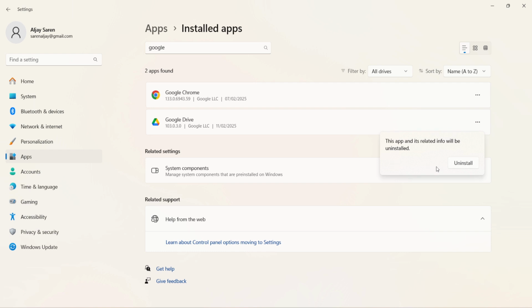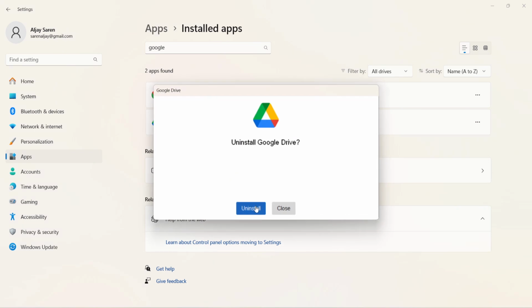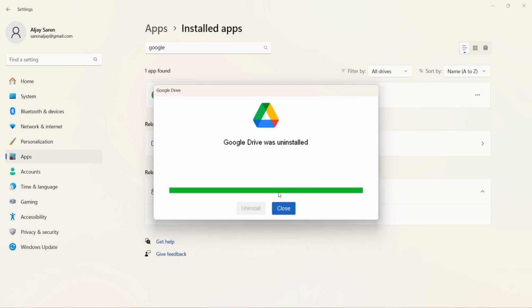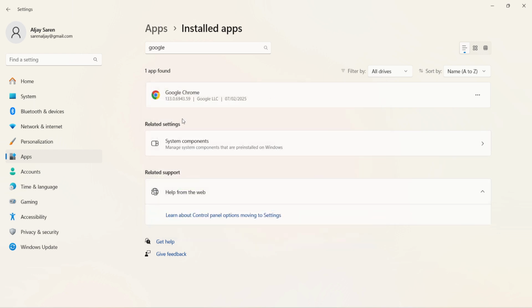Finally, from the options that drop down, select Uninstall. Doing so will initiate the process of removing Google Drive from your system. You might see a prompt asking for confirmation. Just proceed with confirming the action. The uninstall process should commence, and within a short period, Google Drive will be successfully removed from your PC.